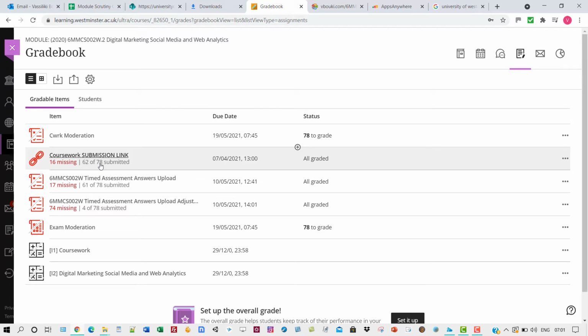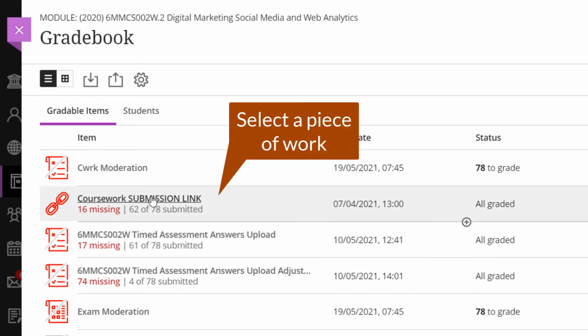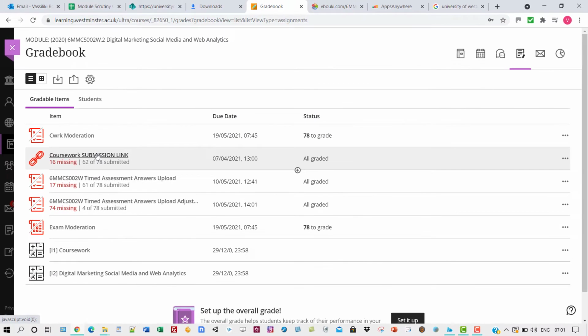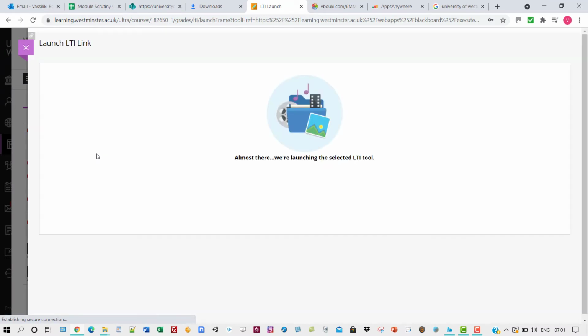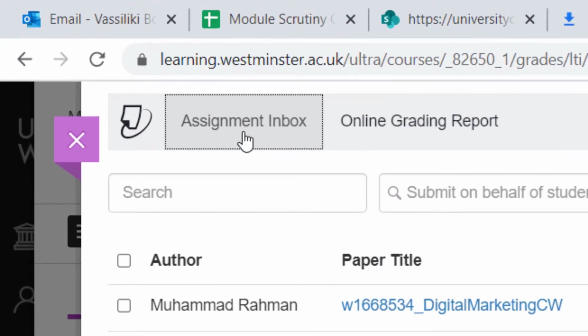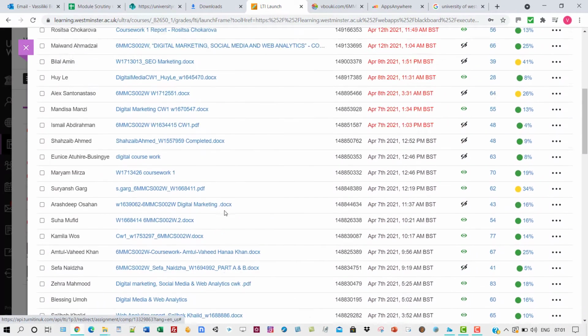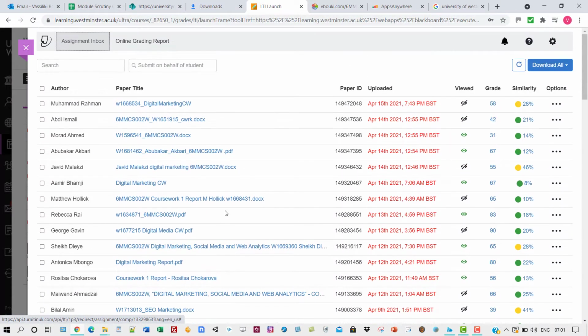This module has two pieces of assessment, one coursework and one exam timed assessment. You click on the coursework. It takes a few seconds to be loaded. And you are in the assignment box, and here you can see all the work submitted by the students and the name, the paper title, and the grade.